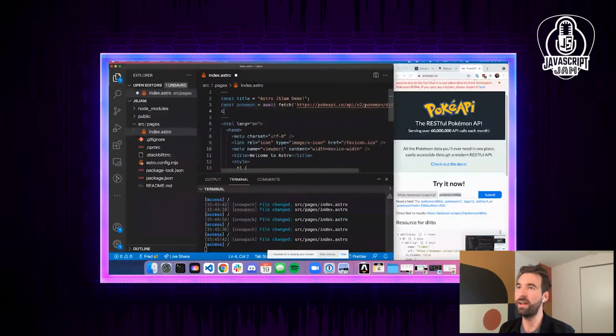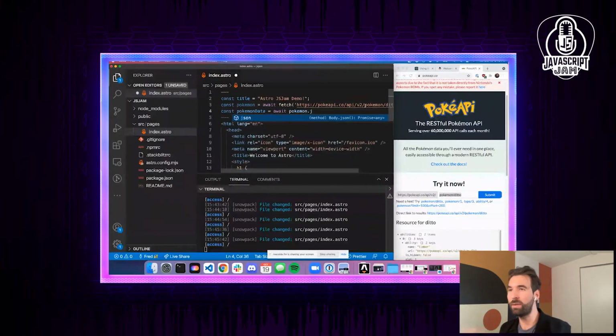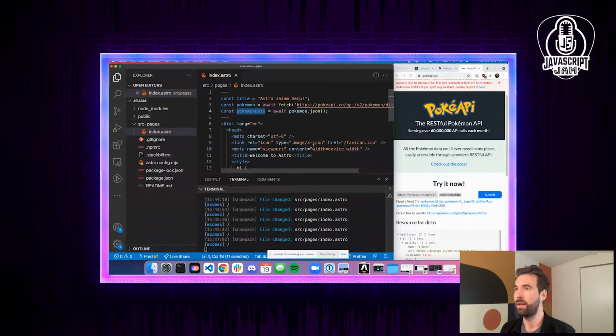And that's going to give us a response. Let's turn it into a Pokemon data equals await Pokemon.json. You might notice here we get TypeScript for free. So actually, this fully supports TypeScript in the top level front matter. The nice thing about TypeScript is it's totally opt in. If you don't want to write TypeScript, you're fine. We're not going to break your build or anything. But you can also add it, and it just automatically works. And you get this really nice hinting when you do.